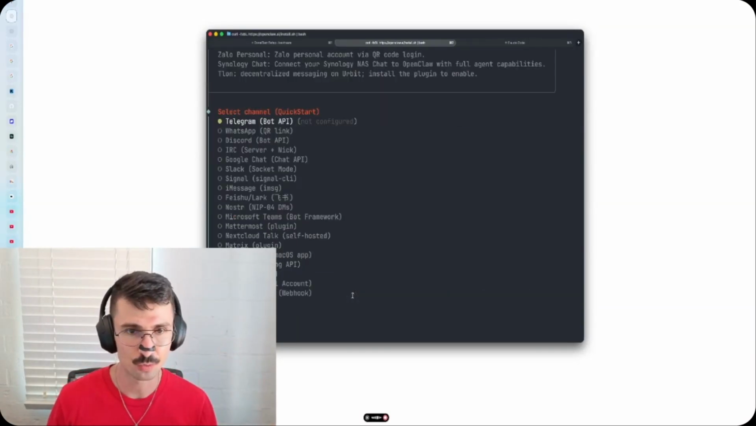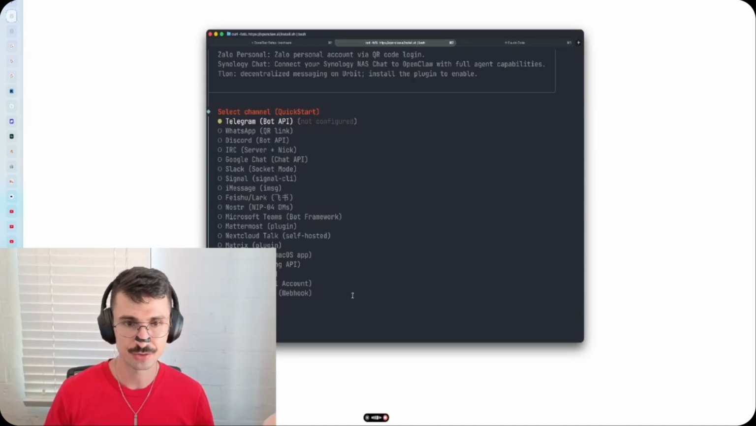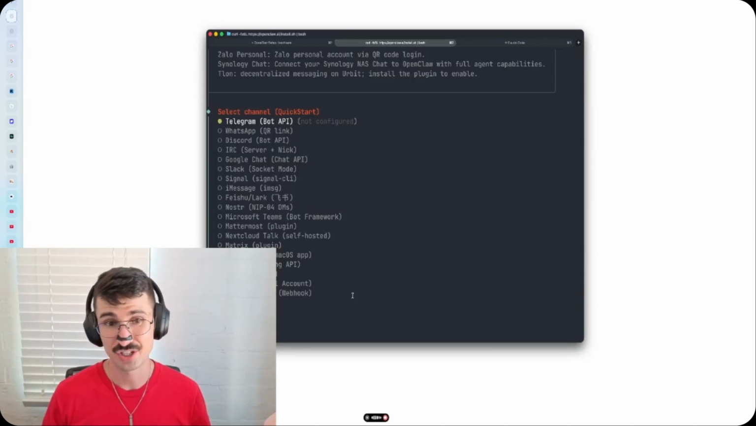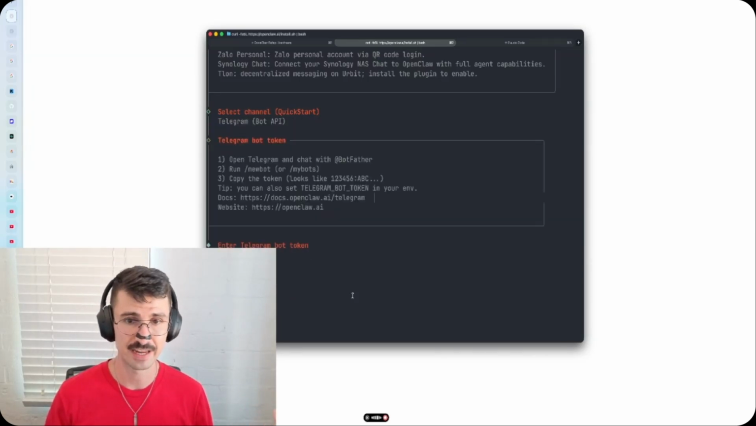Now we can choose which channel we want to use to speak to our bot. I'm going to select Telegram, and I would recommend you choose the same. It's going to be best for most people. You can also choose Slack if you want, Signal, Discord, WhatsApp, iMessage even, Microsoft Teams, lots of different options. Telegram's just going to be the easiest for most people though.